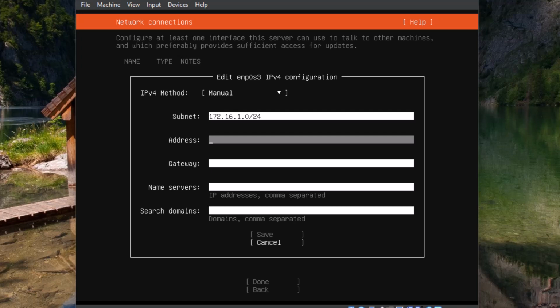The address that we want to give it is 172.16.1.10. The gateway is 172.16.1.1. There are a bunch of name servers that I want to put in here. My particular name server is 10.0.0.1, comma. I'm going to give it Google's DNS servers. So it's 8.8.8.8 and 8.8.4.4.